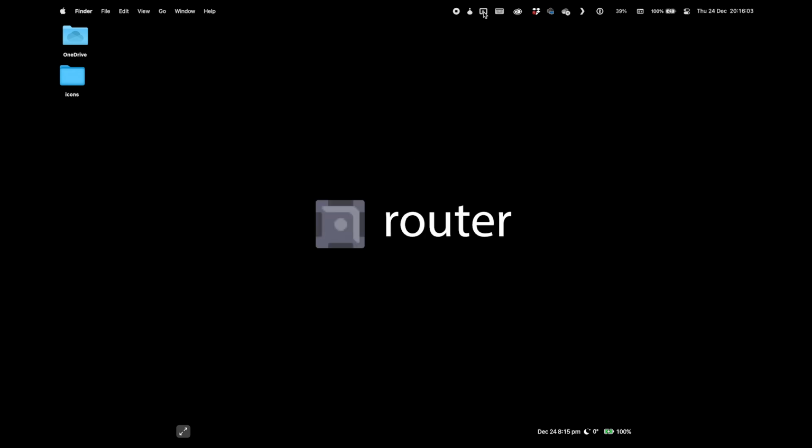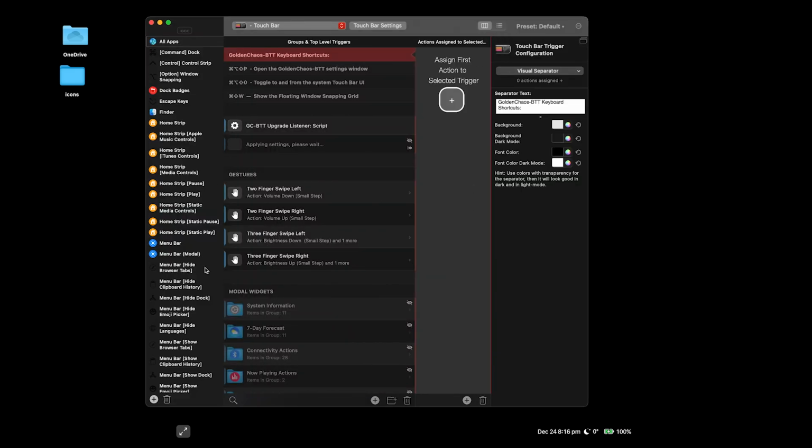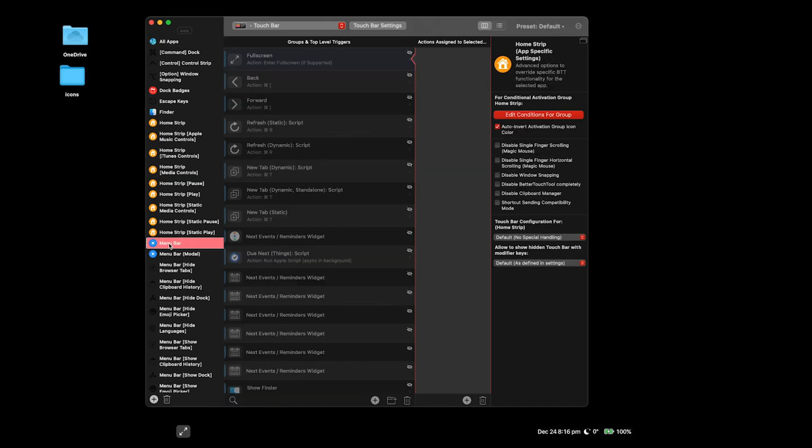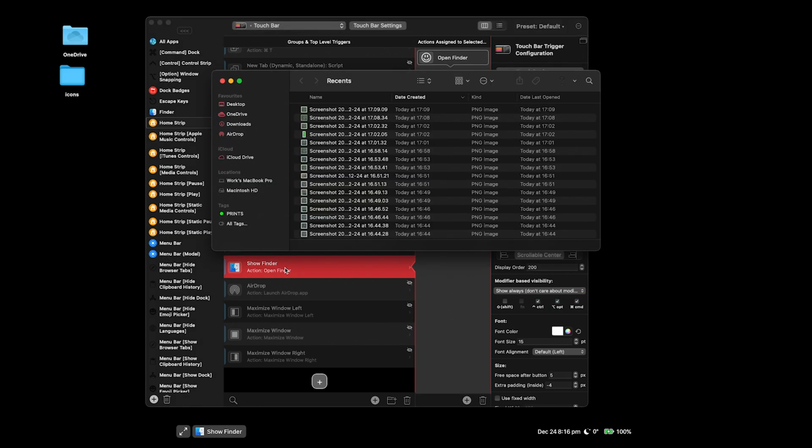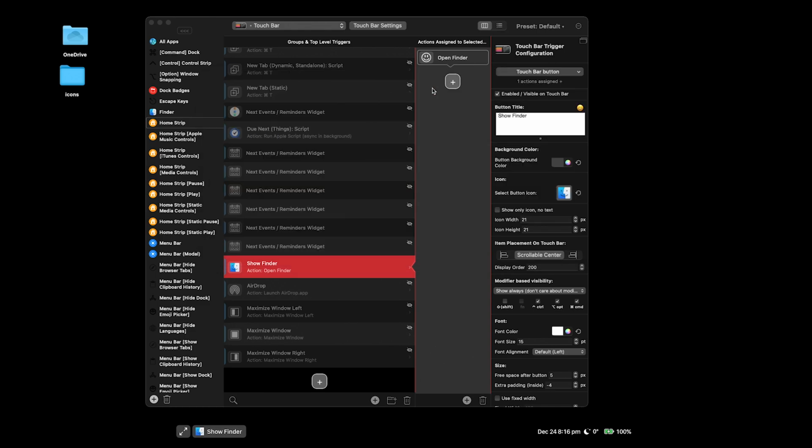Now let's dive a little deeper. Let's go to the BetterTouchTool and go to configuration. It's all quite confusing, so ignore everything. What we did with the Golden Chaos was do the home strip and the menu bar. So click home strip. And in Golden Chaos, we disabled show Finder, but we can enable it here. So what that means is the Golden Chaos is basically just a shortcut to here. We can override and customize everything more here. So if I press it on my computer, there we go, it works.